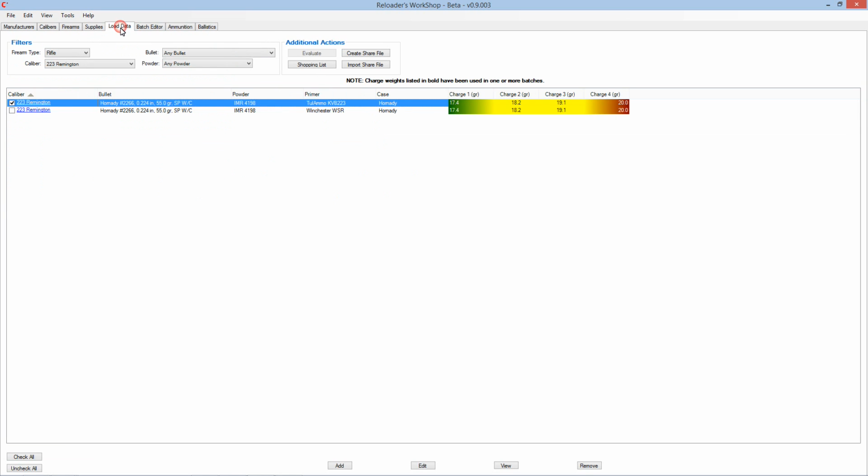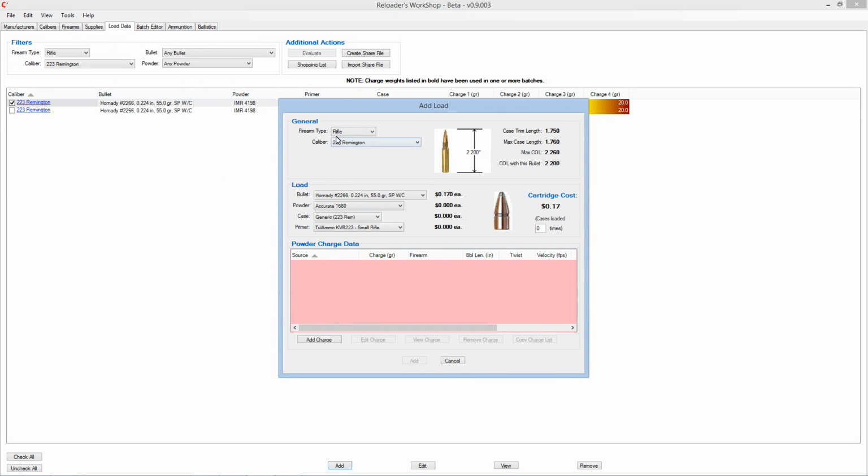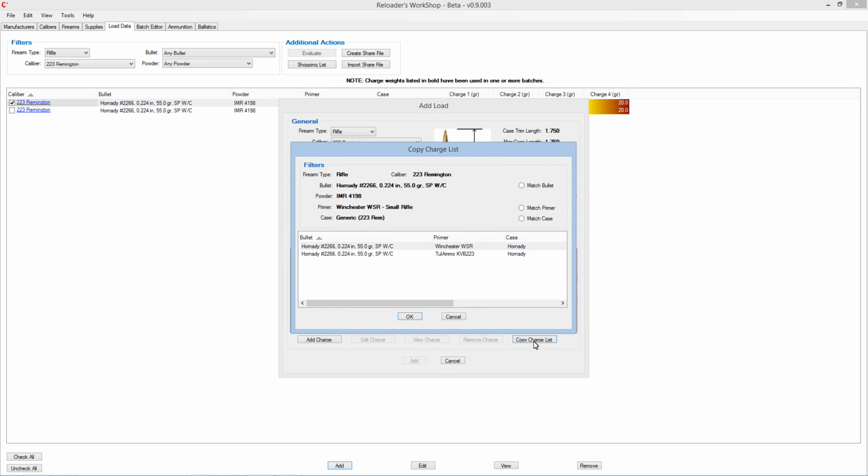Now if I come back to my load data tab and I add a new load, what I'll do is select that generic 223 Remington case, maybe the Winchester small rifle primers, and my Accurate 4198 powder. And I'll use the same bullet, 2266. Then what I can do is hit the copy charge list button, and you'll see it shows the two charges that I have in there for 223.